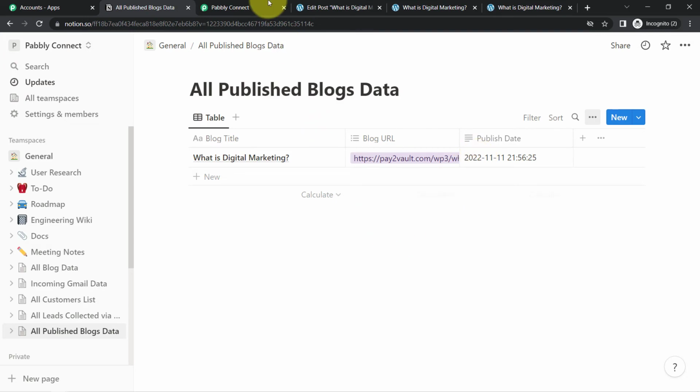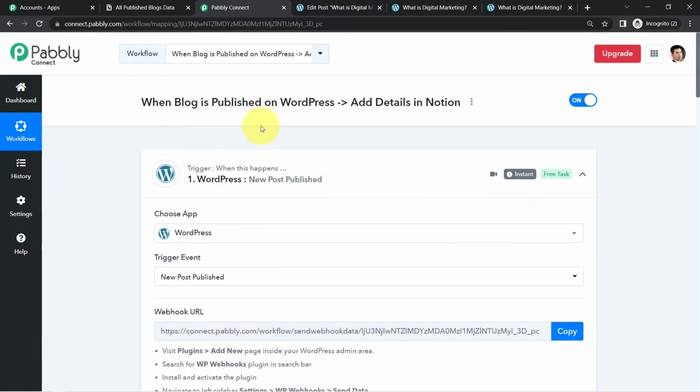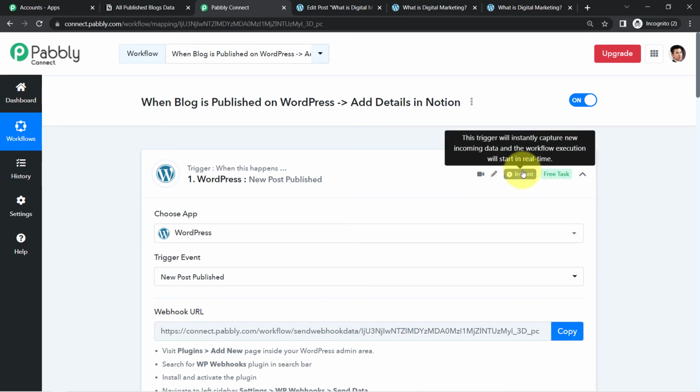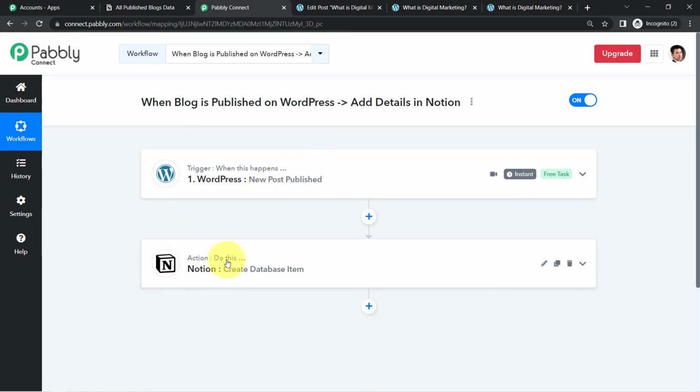Now onwards, as soon as we create a WordPress post, since you can see here it is actually instant. As soon as you publish a new blog post on your WordPress website, the same data will be added to the Notion, and this workflow creation is actually a one-time process. You just need to create this automation once inside Pabbly Connect and sit back and relax, because now onwards, every time the blog is published, the data will be added here. You do not have to do anything manually.